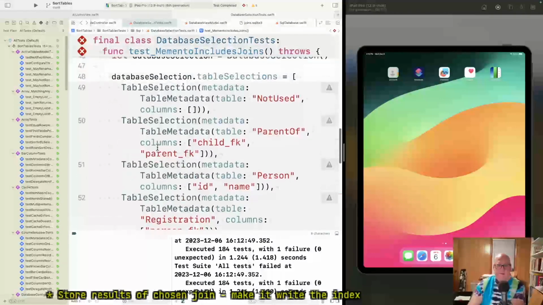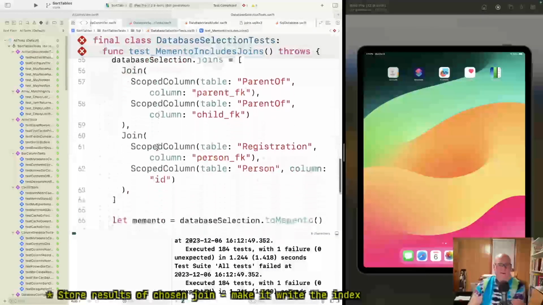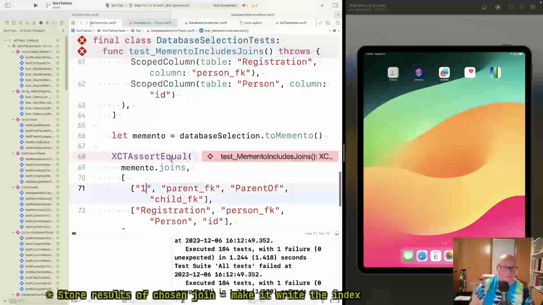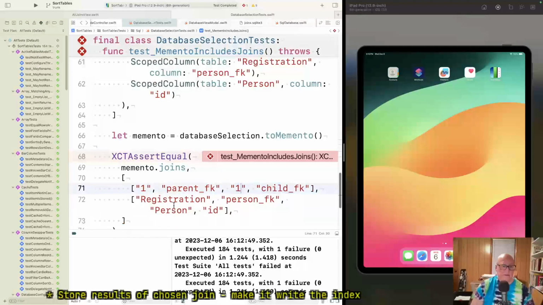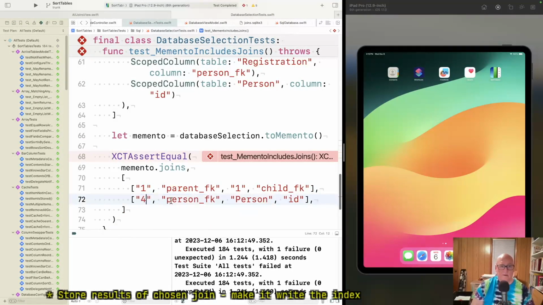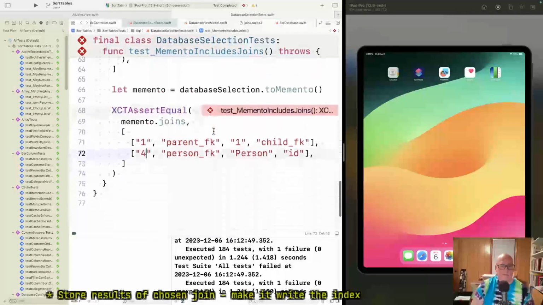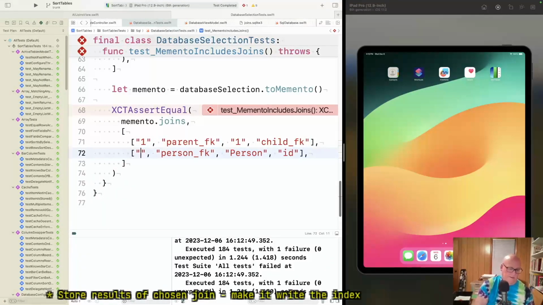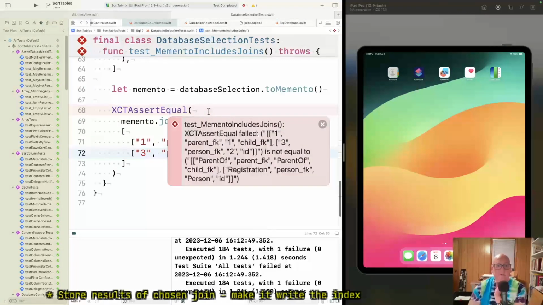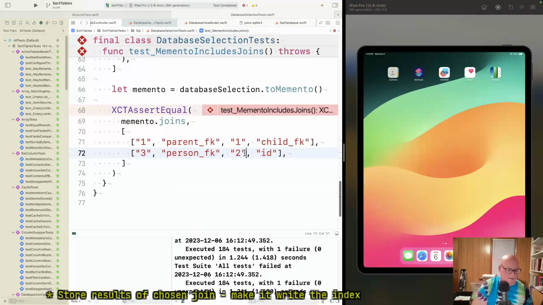Parent of is 1. Table 1. Registration is table 4. And person is 3. 0, 1, 2, 3, and person is 2. Okay, was that what it came to? 1, 1, 3, 2. Okay, so this should pass now.